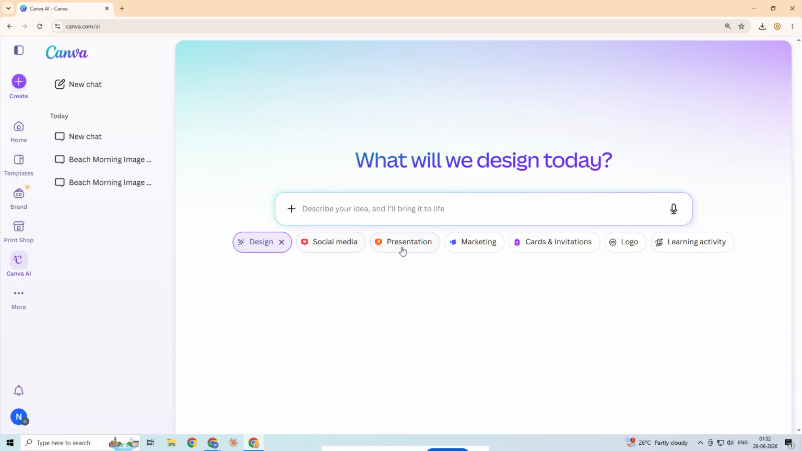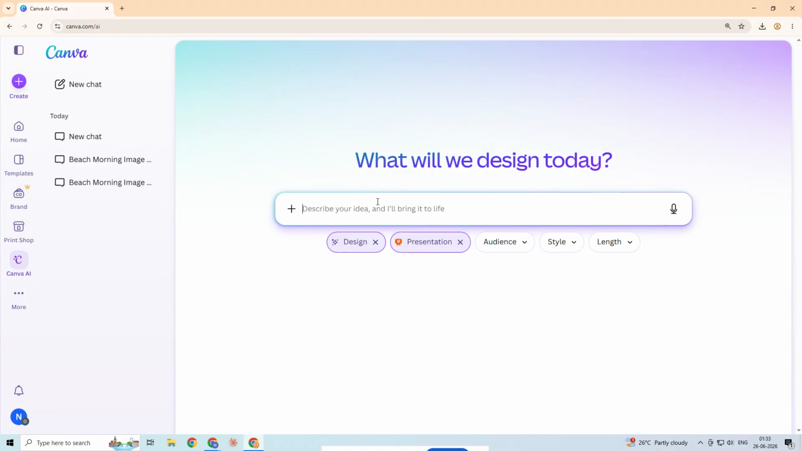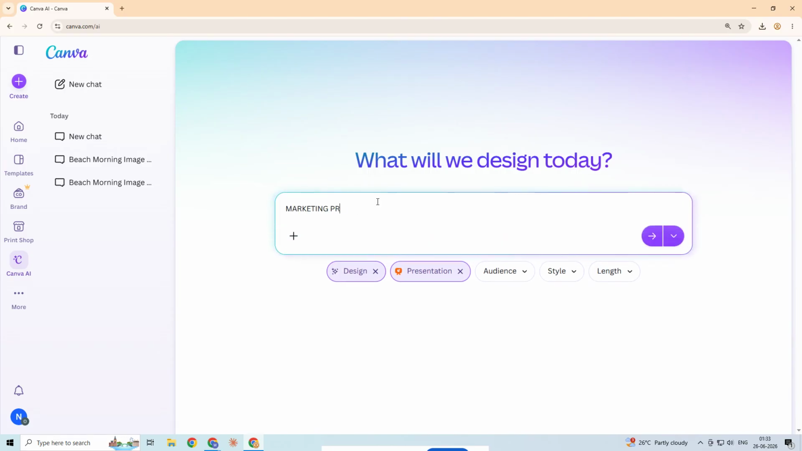Next, select presentation. This is an important step because it tells Canva that you want a full presentation format with multiple slides organized in a slide deck. Once you've selected presentation, you'll see a prompt box where you can describe what kind of presentation you want. This is where you type your idea, topic, or subject. For example, you could ask for a marketing presentation, a lesson on a specific topic, a business pitch, or an educational slide deck. Be as clear as you can with your prompt, because the more specific your request is, the better the results will usually be.